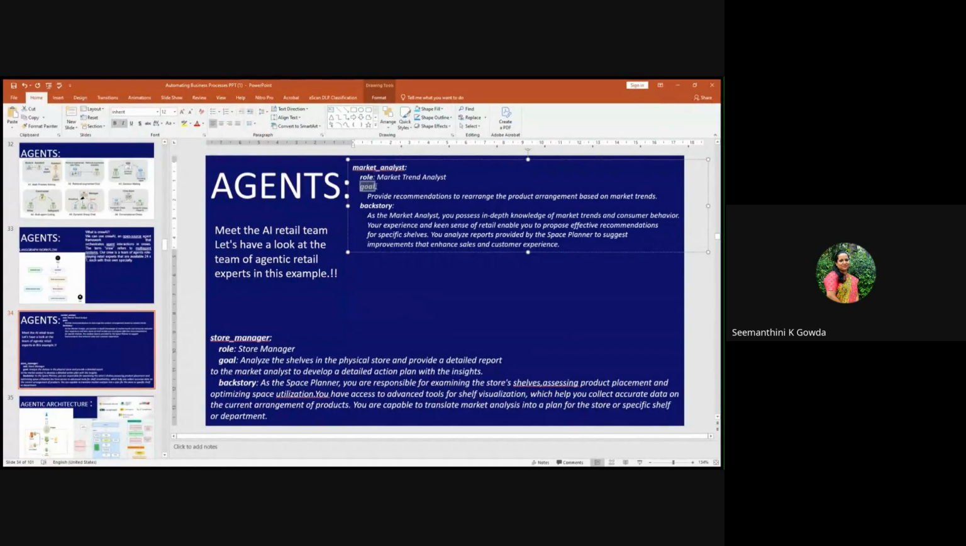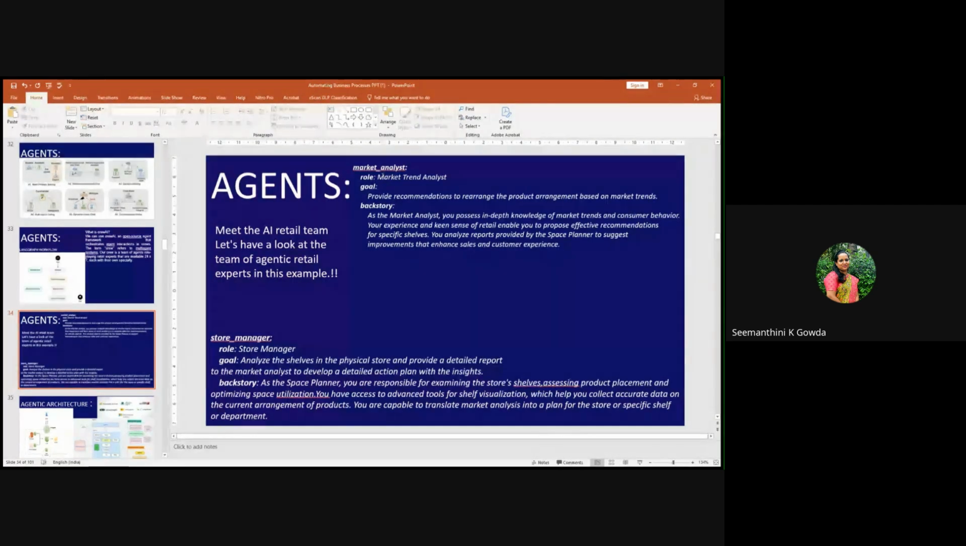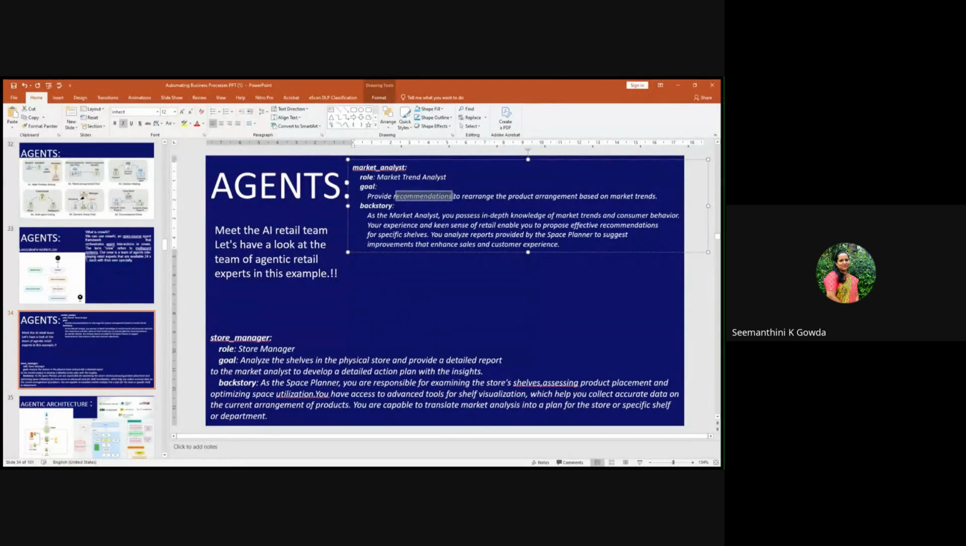What is the goal of the analyst? And what is the backstory? This is what it is going to generate. The role is market trend analyst when he is performing the market analysis operations. The goal is he needs to provide recommendations to rearrange the product arrangement, right, based on the trends.